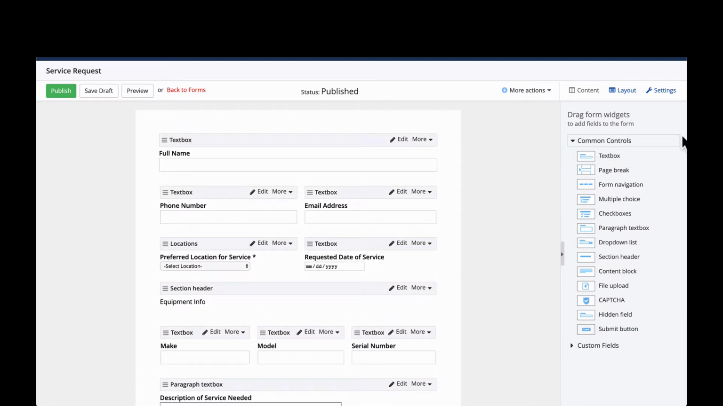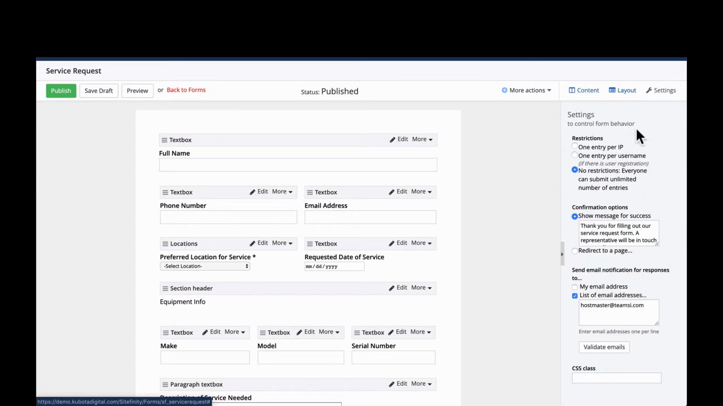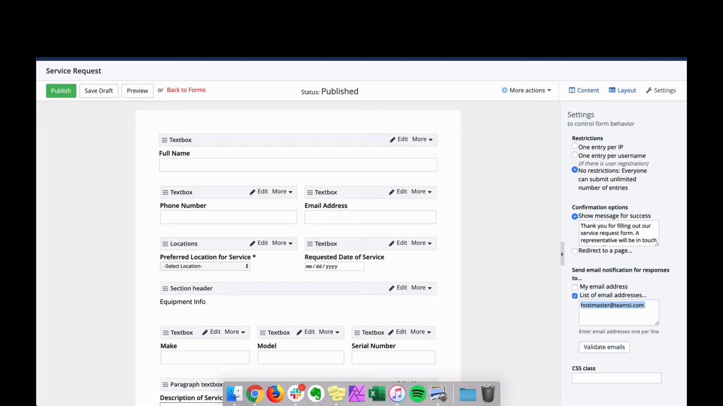One more thing that you can change on your forms from this screen is coming up here to the top right-hand corner under Settings, clicking that. And halfway down here, you'll see that it says Send Email Notification for Responses to, and then it has a list of email addresses. And in this particular instance, it lists our hostmaster email. This is where you change what people at your dealership receive each of the forms.